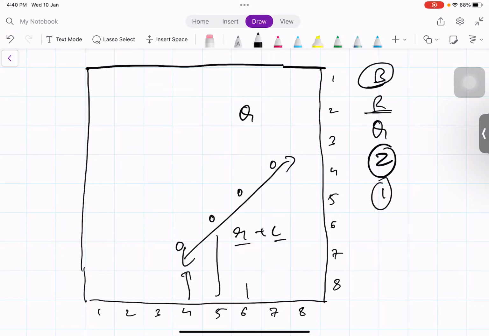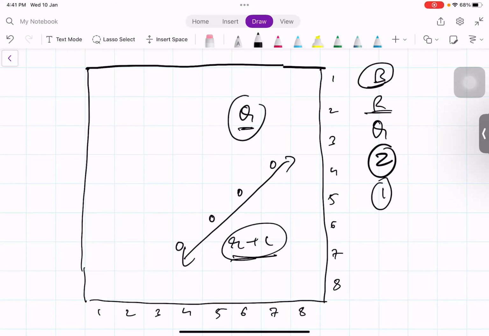So 7 plus 4 is what? 11, and 6 plus 5 is what? Again 11. Here again 6 plus 5, 11. Here again 4 plus 7, again 11. So elements present in the same diagonal, which goes from bottom left to top right, will share the same value of row plus column. Okay, so if you want to check whether the bishop is on the same diagonal as the queen, we can just use this formula. Find the row and column value of the queen and find the row and column value of the bishop. Just compare if they are equal. If they are equal, then they are present in the same diagonal.